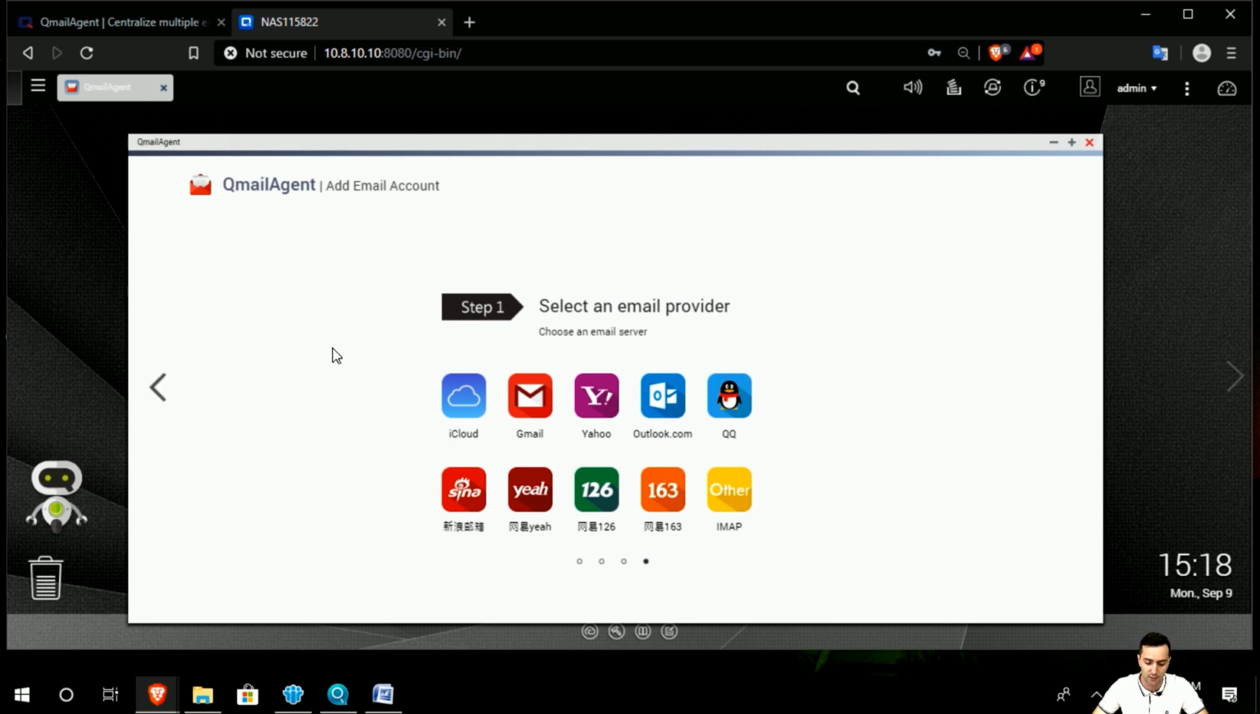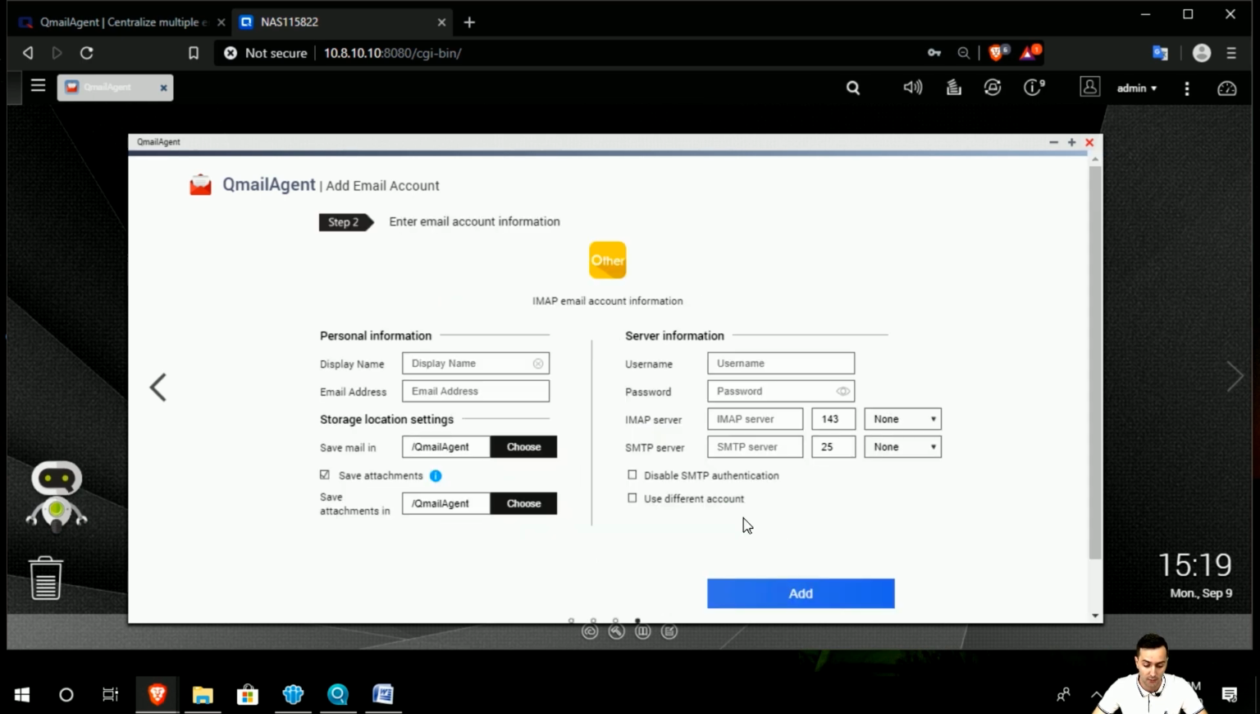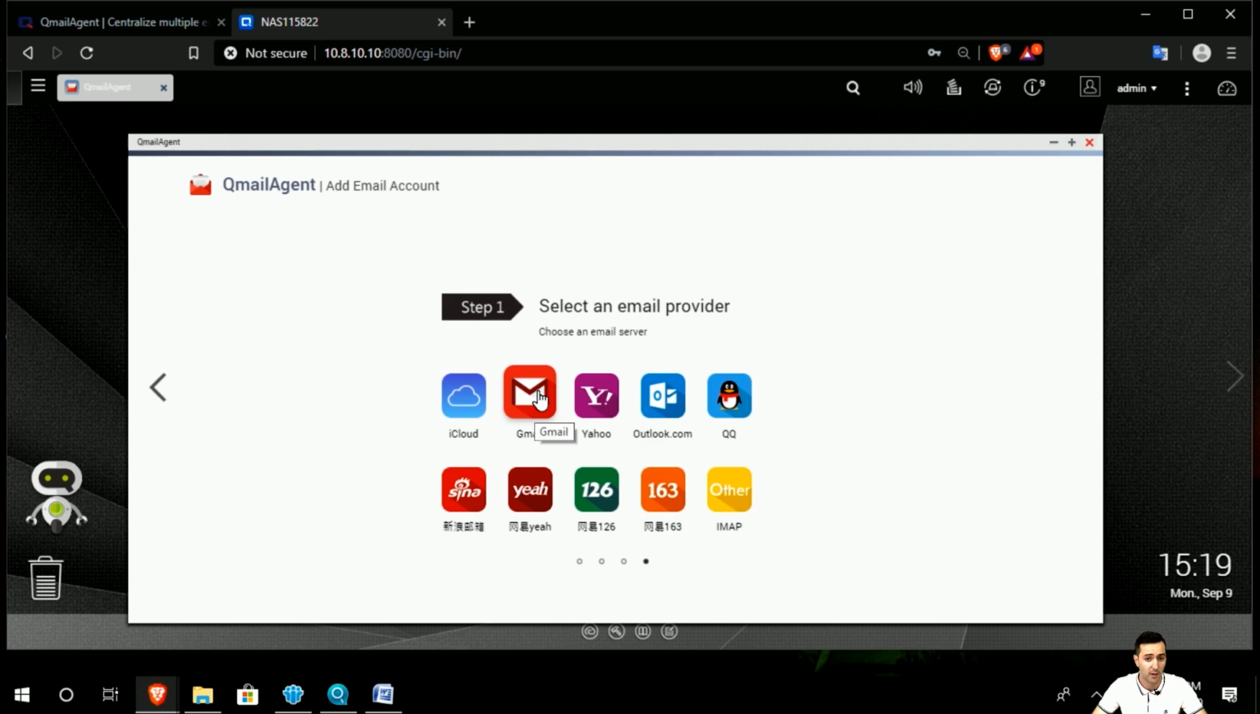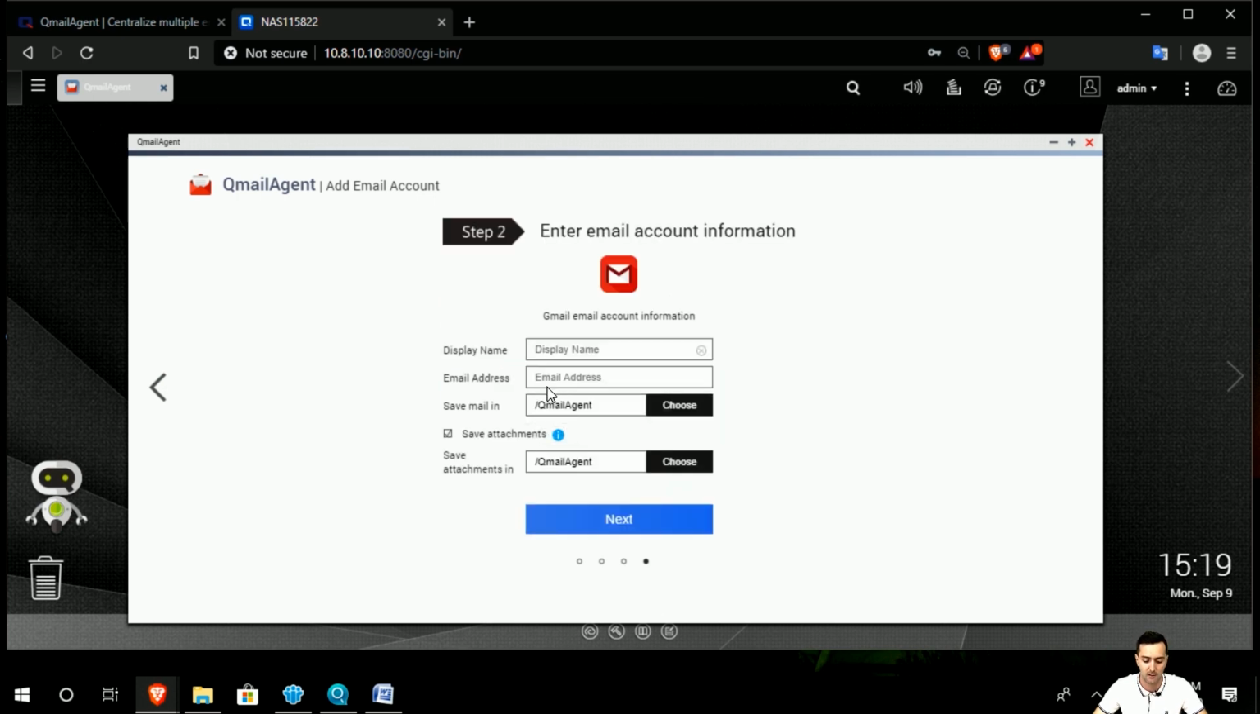The first step is to select an email provider, say iCloud, Gmail, Yahoo, Outlook, QQ, and some other ones, or any other IMAP server. If you know the information, you can enter the account information and simply add it here and make use of it. This time I will simply go with Gmail by default, as this would be mine, choose a display name and provide my email address.